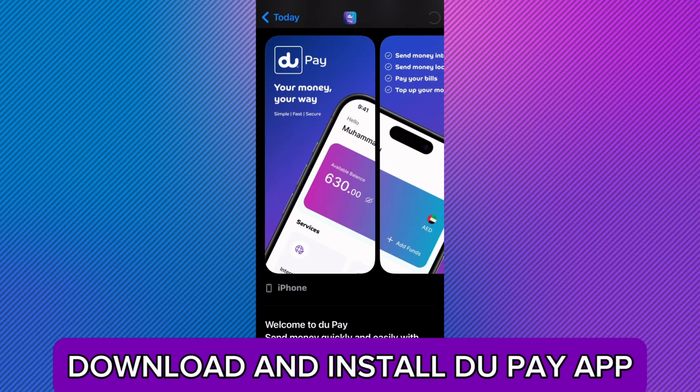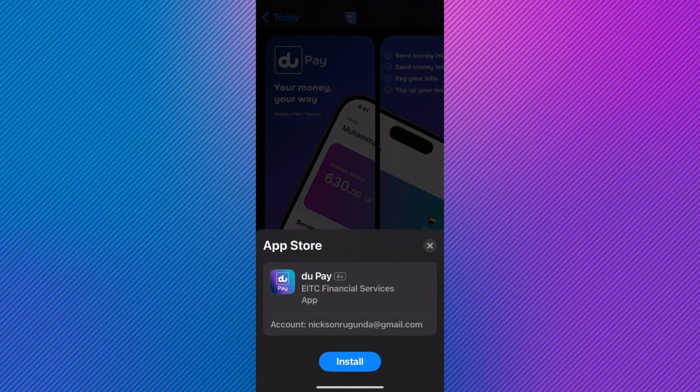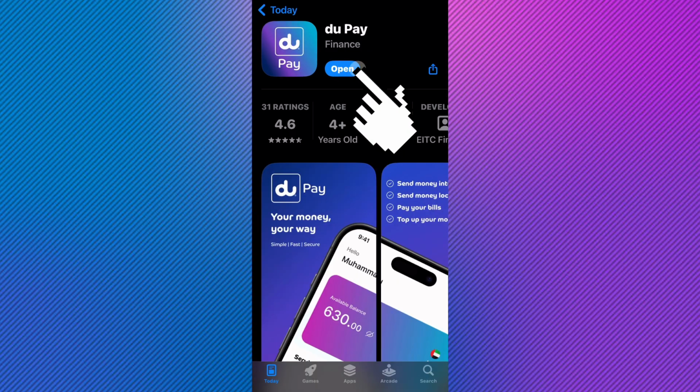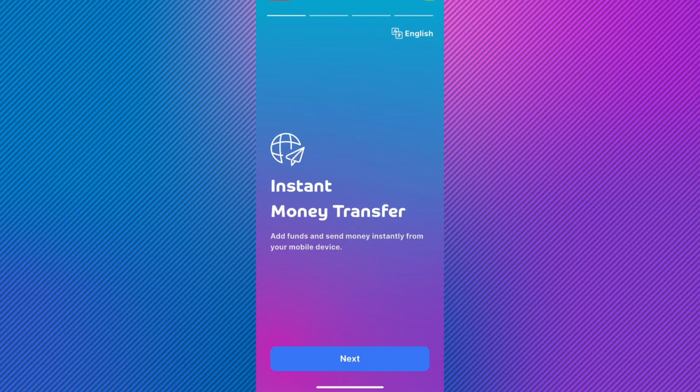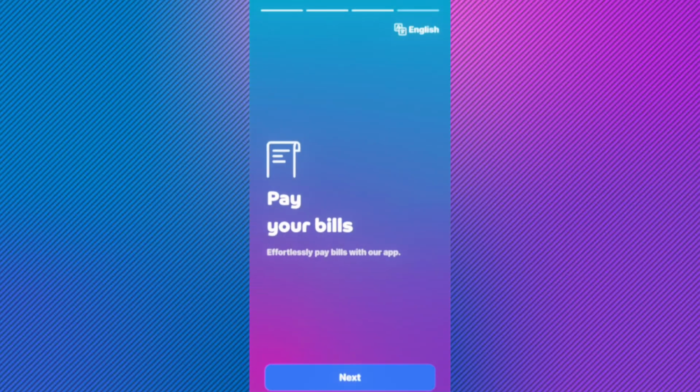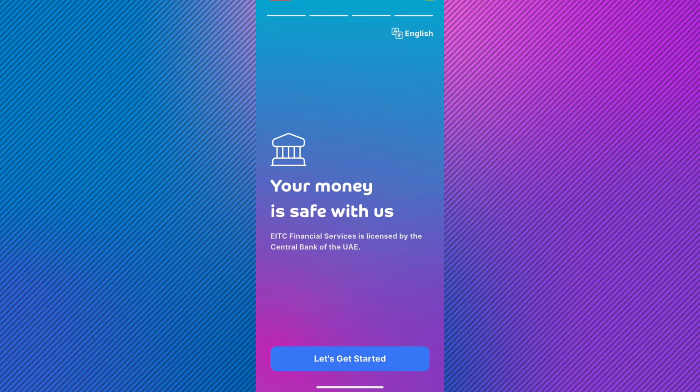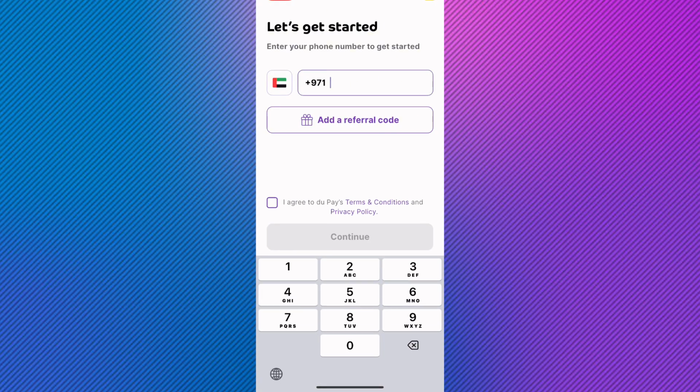Download and install the Pay app from the Apple or the Play Store. Once the download is done, open your Pay app. As you can see on the screen, you can make instant money transfers, pay your bills, and most importantly, your money is safe with this app. So tap on Let's Get Started.